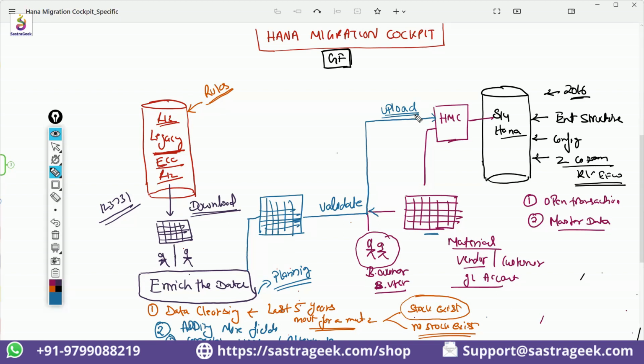Within HANA Migration Cockpit, there would be activities happening here. We would first be validating the data. Second, we'll do the simulation of the data. We will be validating the data and simulating the data, so that there are no errors, no issues. If there are errors, we would be correcting them.